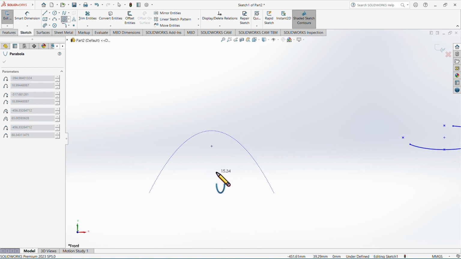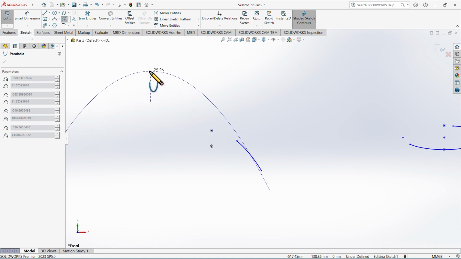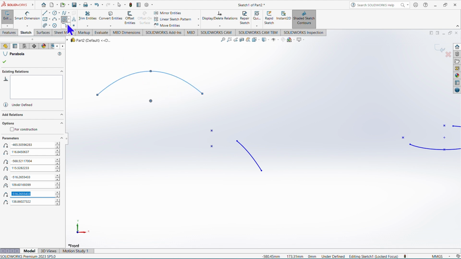Next click is the start and end of our parabola. The center of the parabola, the focus point, the start and end of our curve.